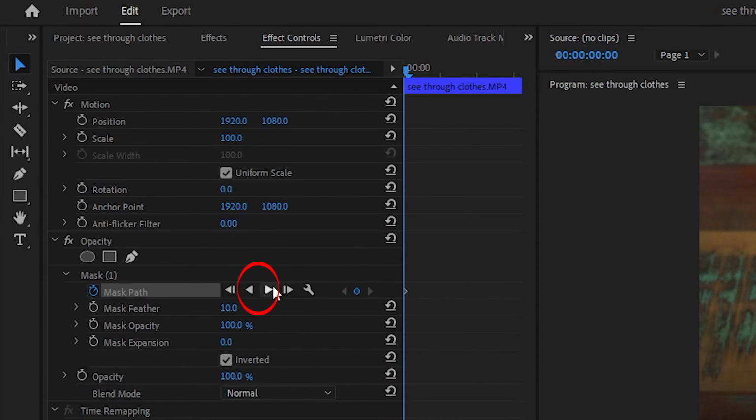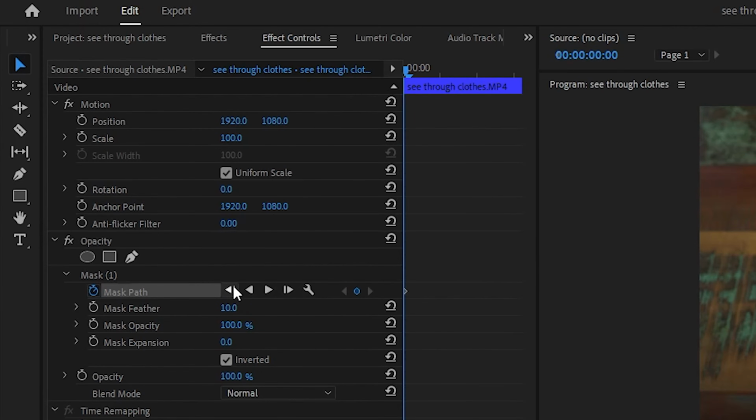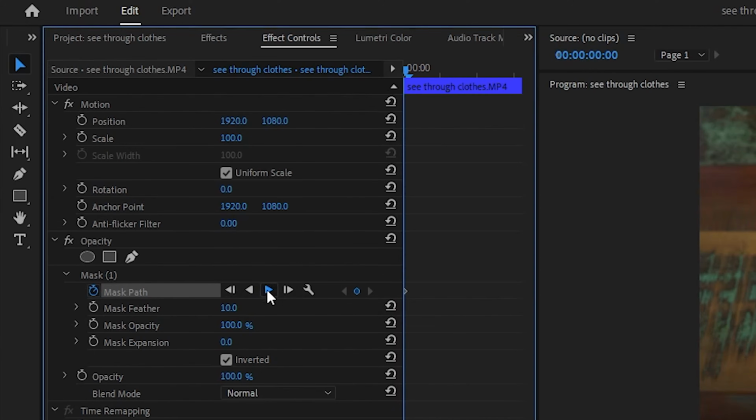The arrows that are close to each other simply create a mask path for the entire video to the left and to the right from our reference point. The arrows on the sides also create an automatic mask path, but only one frame at a click. Let me choose this faster option and check the result.